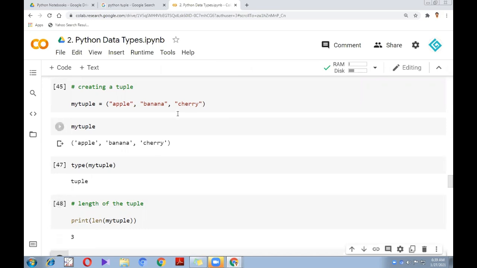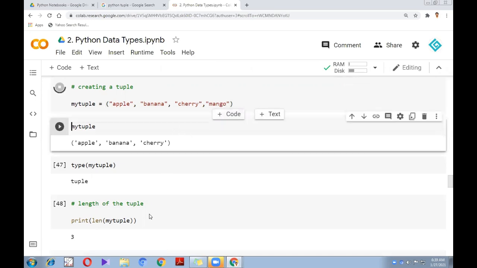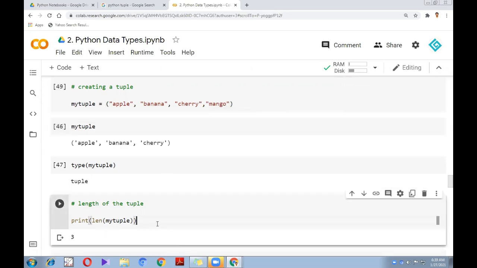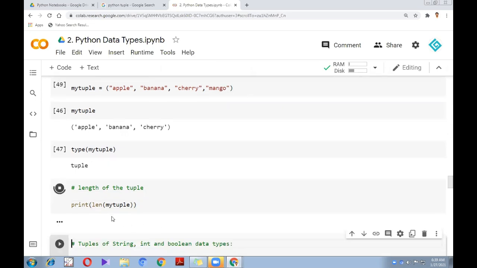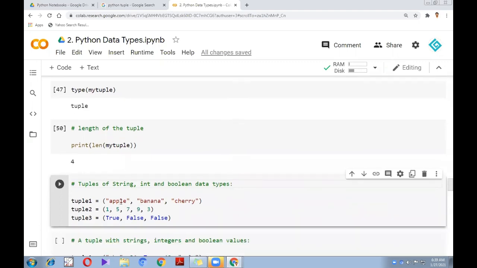If I would have put say mango and executed it again, and if I want to print length, what will happen? What will be the new length? Can anyone tell me? 4. Right. So the length of my tuple is 4 because now 4 elements are there. Similarly, if you had 10 elements, it would have given us 10. Now say we are going to create a tuple having, say, character values, integer values, and boolean values. This is also possible, just to show you.